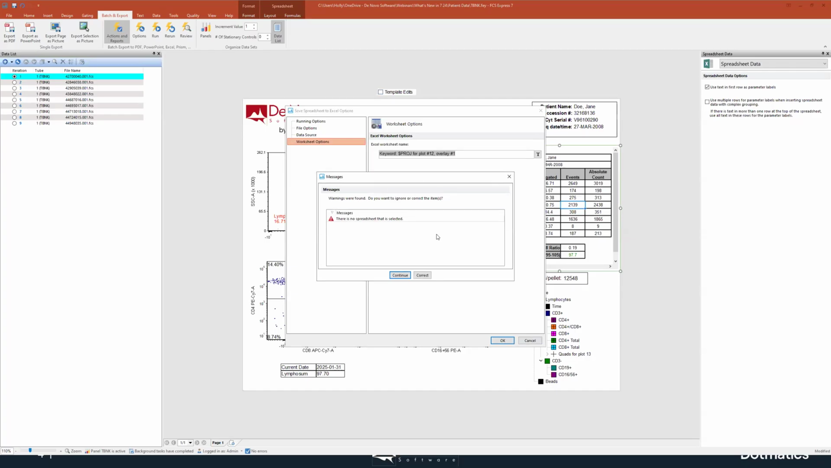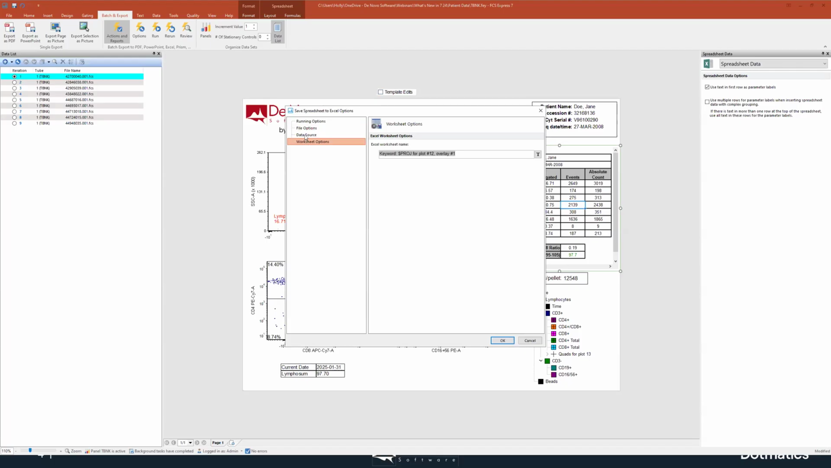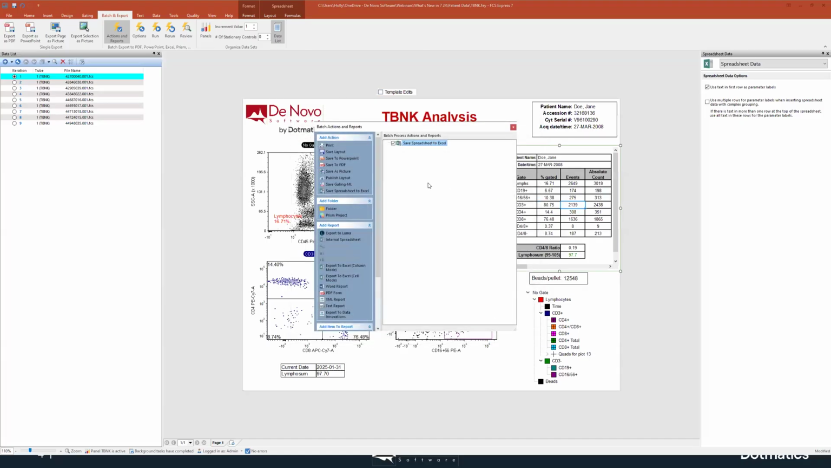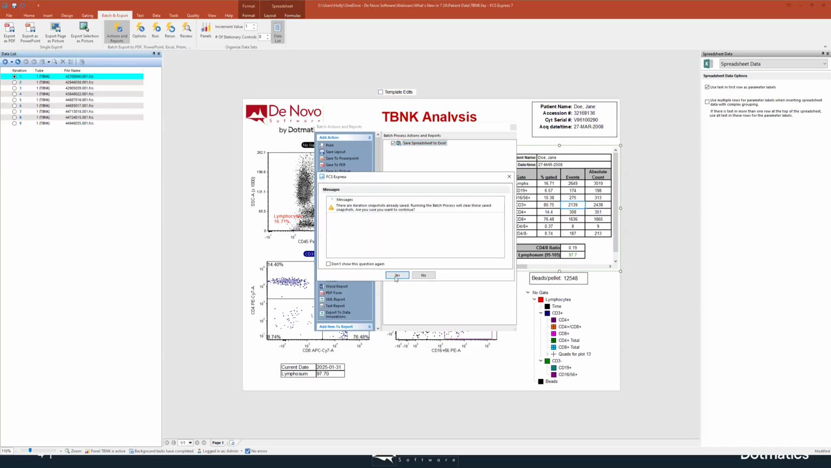Oh, we do need to select the spreadsheet that needs to export. So let's correct that. That's found under data source. So you'll have a list of all the spreadsheets in your layout. And then you choose the one that you want to export, which would be this one. And then we'll hit OK. You could add any other actions that you want as part of your batch actions. You would just add this in there. And then when we're ready to go, we would run the batch.